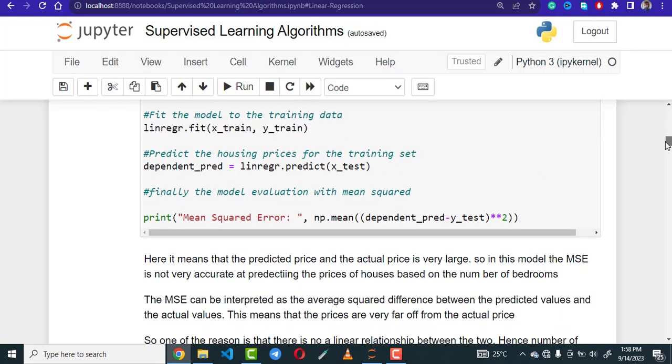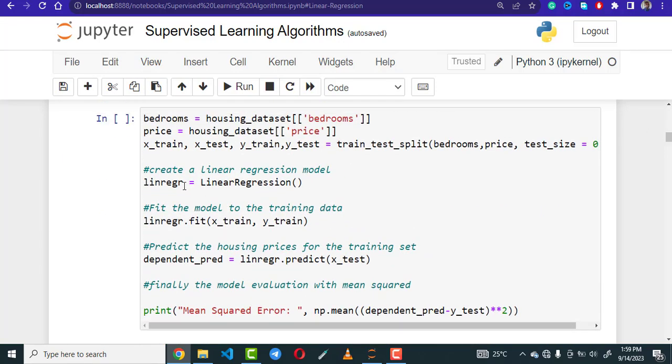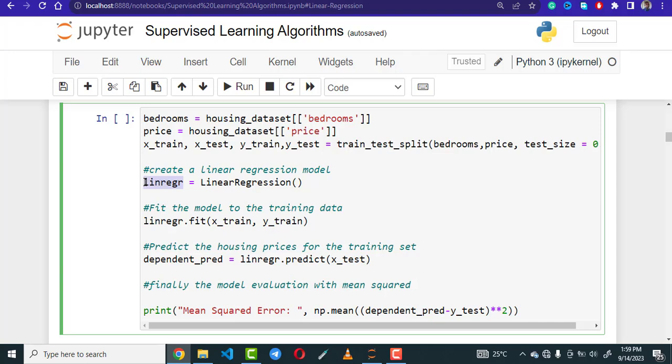This variable, we are going to name it linear regression. So this is the variable that we created, and we store our linear regression in it. Now we need to fit the model to the training data. Since we have trained our data here, we need to make sure that we fit our model on the line. So we are saying linear regression dot fit, x train and y train data.